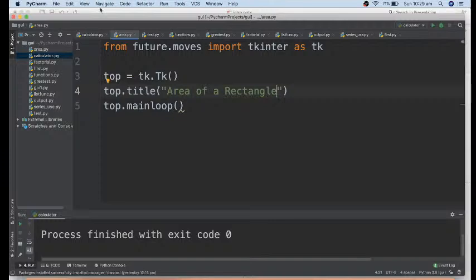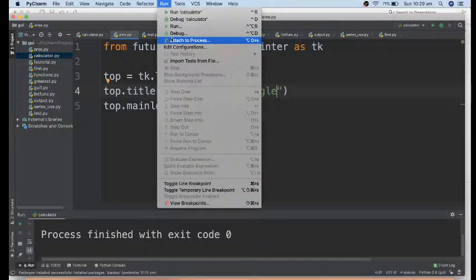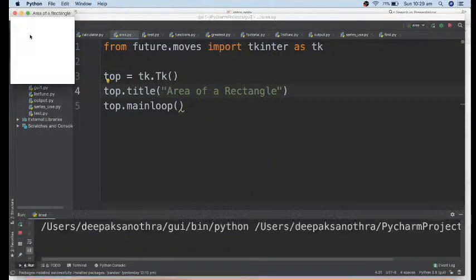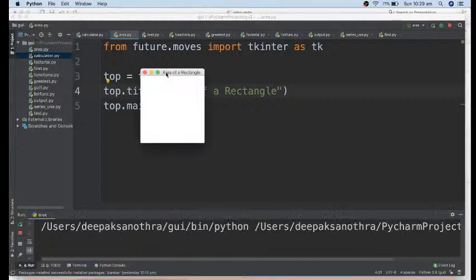Now if you want to run this one and see how it appears, I'm going to run this, and this one is my area. You can see I've just got a blank screen, nothing is there, no control is there, but I have got a window with the maximize, minimize and resize buttons, and the title is coming as area of rectangle. So this much you can create by just writing these three lines.